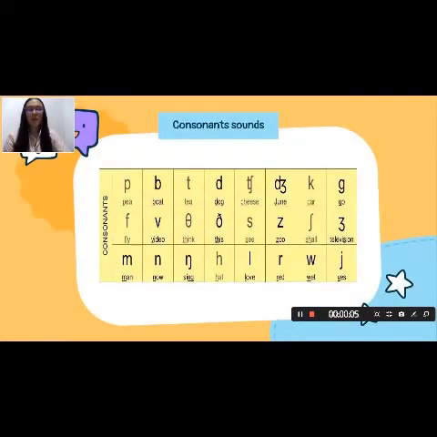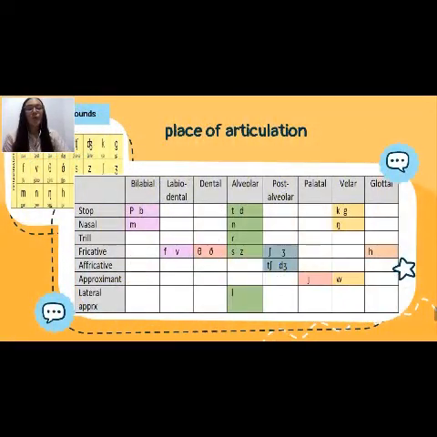Consonant sounds. Consonants are classified along 3 dimensions: voicing, place of articulation, and manner of articulation. We will classify them according to place of articulation: bilabial, labiodental, dental, alveolar, postalveolar, palatal, velar, and glottal.